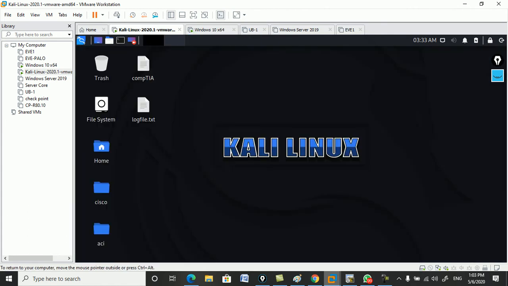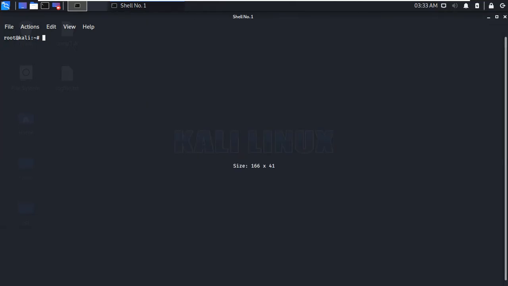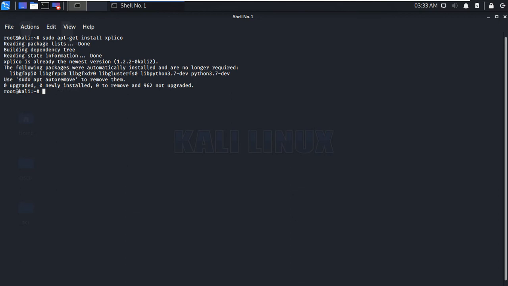Let's say this is your browser, and this is your Kali machine. Then you have to give sudo apt-get install xplico. Once you give this command, if it is not installed, it will get installed. You can see the newest version is already installed.